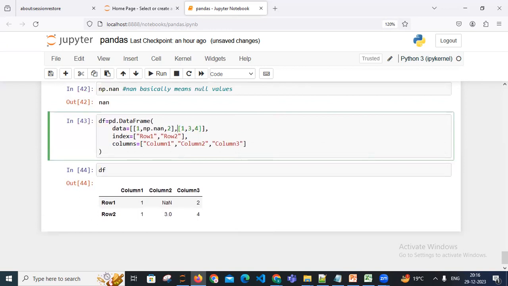So remember one thing. Here we have supplied 3 and it will show 3.0. Why? Remember, whenever we supply the NaN value in this column, right? It will treat the next column as a float. Okay.